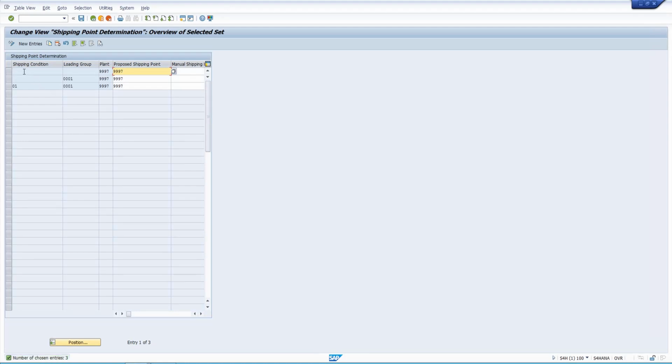You should have shipping condition. The loading group comes from the material master. The shipping condition comes from the customer master, the plant, and the proposed shipping point. Based on this combination of store location, shipping condition, loading group and plant, you'll get the shipping point. Now, what is this shipping condition? Where do we store it?